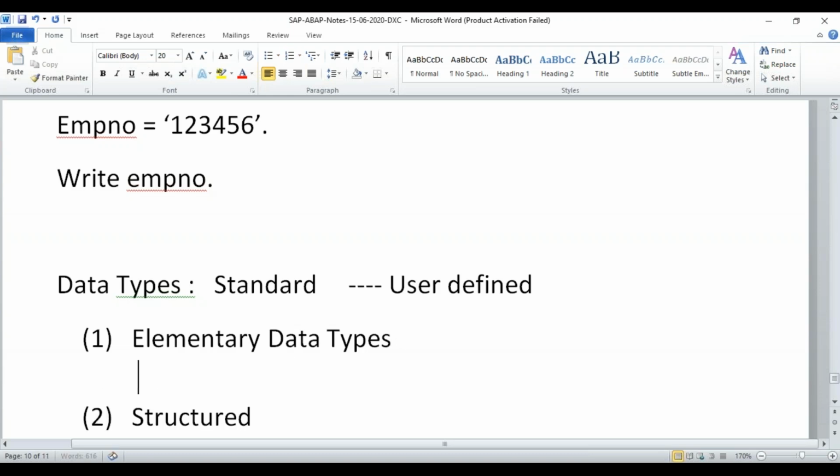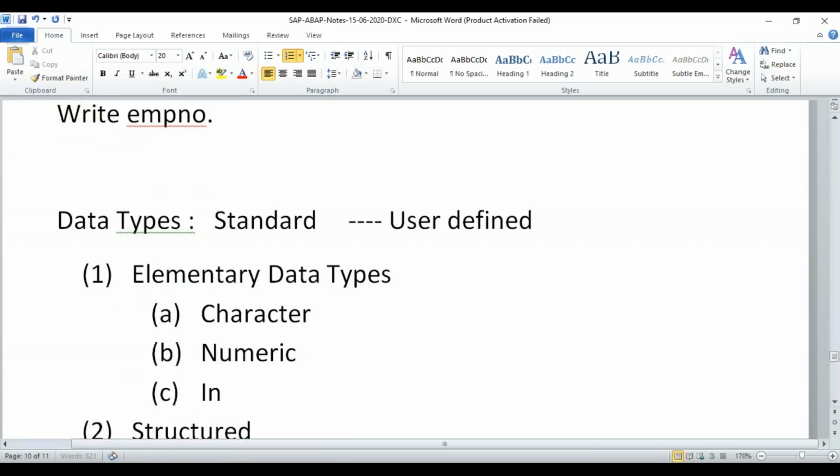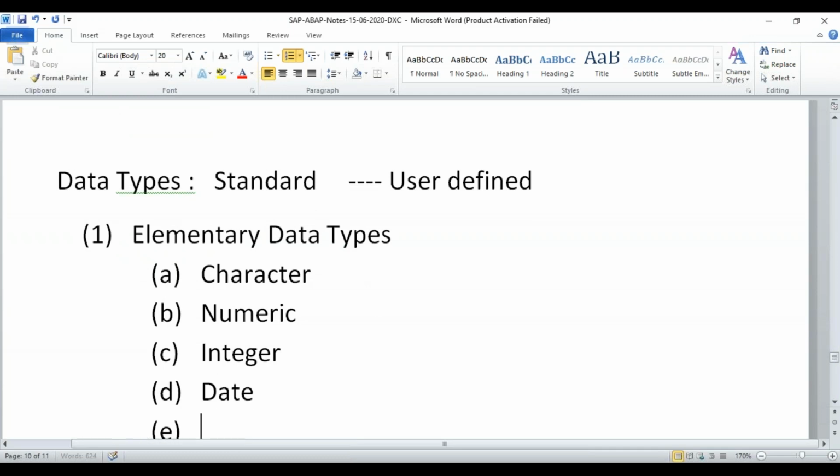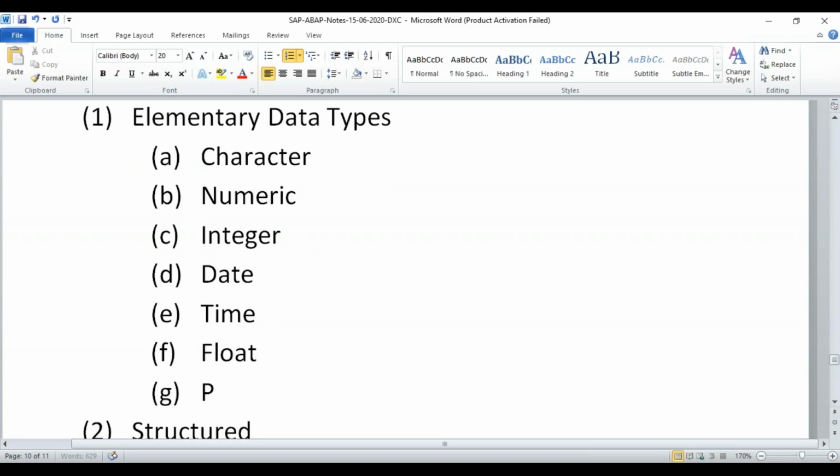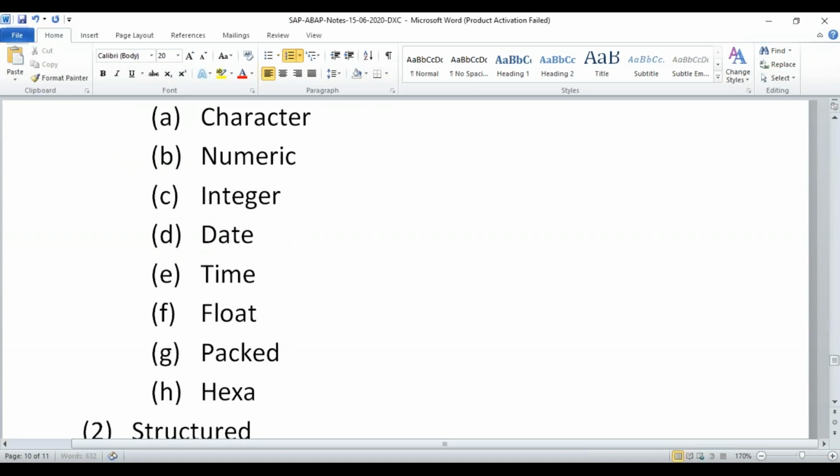In elementary, we'll have character, numeric, integer, date, time, float, bank, hexadecimal. In character, we have C; numeric, N; integer, I; date, D; time, T; float, F.